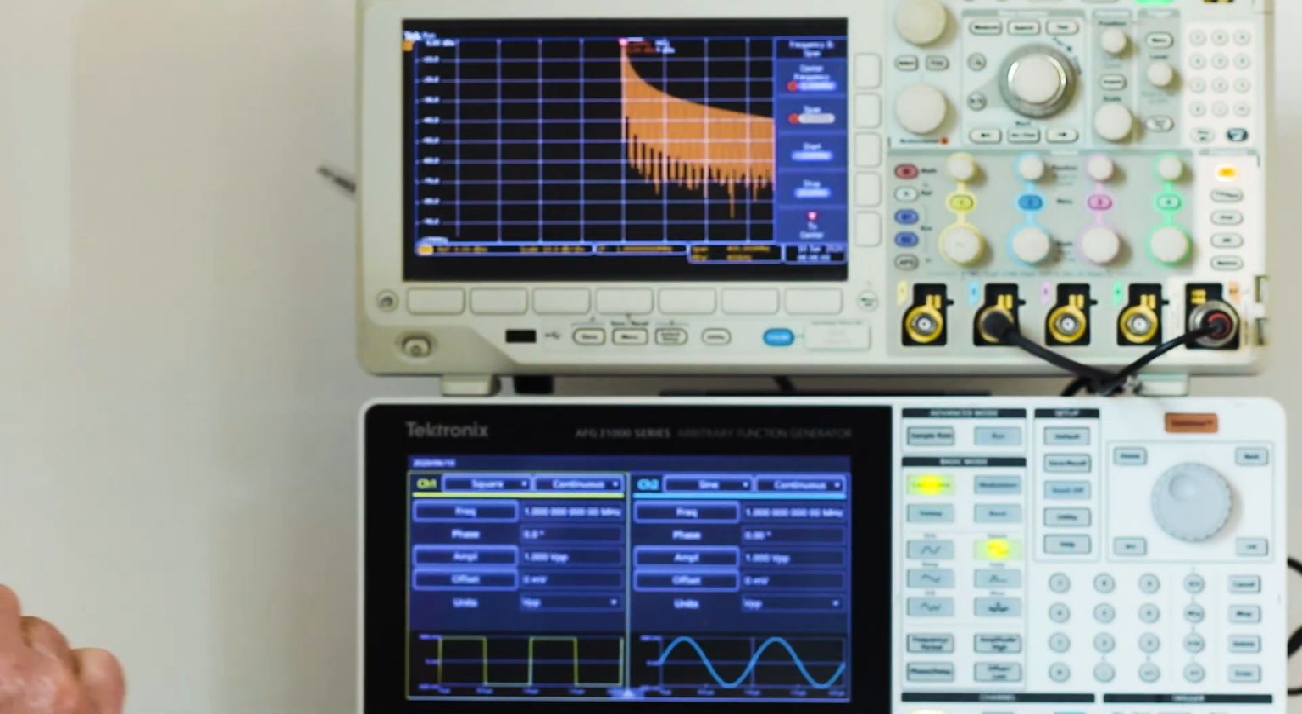Now, because of decreased resolution, the harmonics are getting quite difficult to distinguish.